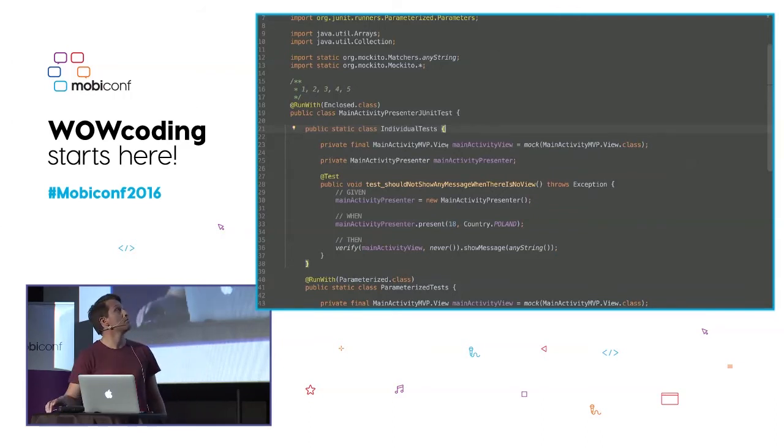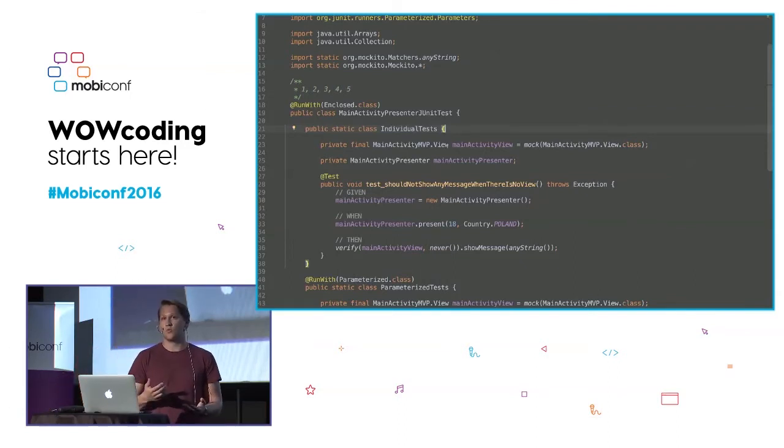Can you tell me what is wrong with this test? What is bad here? What can you see bad here? Like bad practice or something? Raise your hand and say if you know. Everything is okay? Okay.